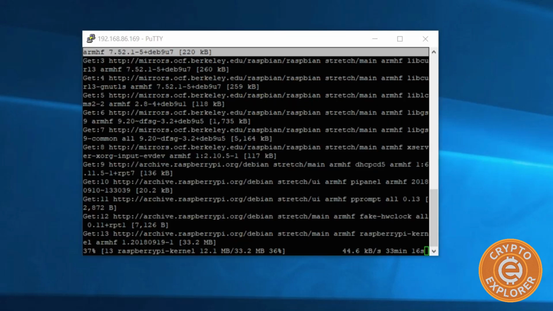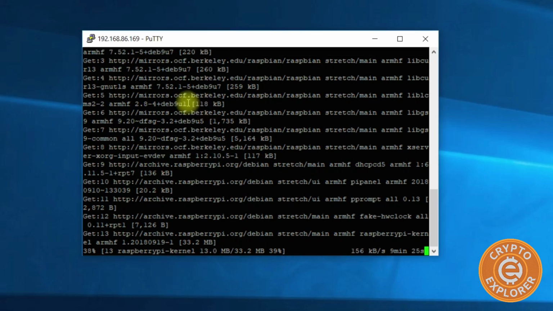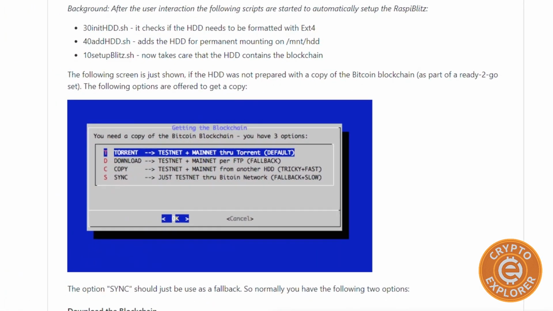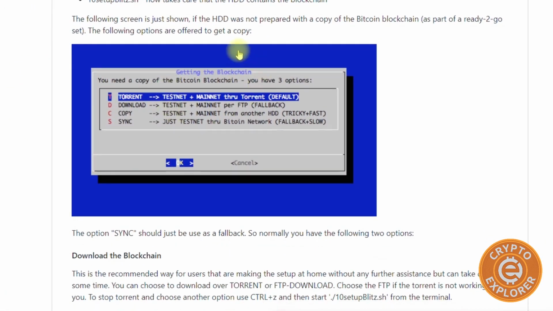So in the next part of our video, we'll be finishing up, and this will be done installing. Then we're going to go into getting the blockchain onto our hard drive, and it's going to be this part of the article that we're going to be going over.